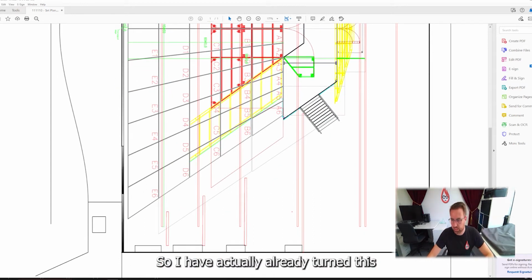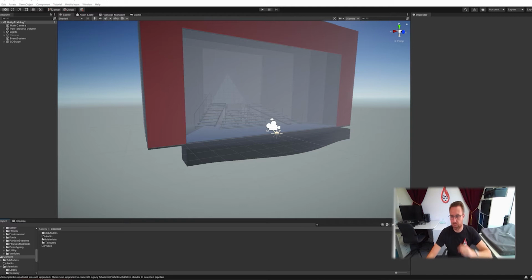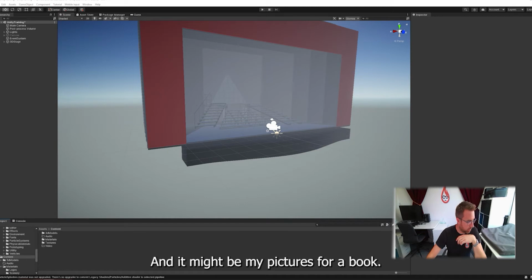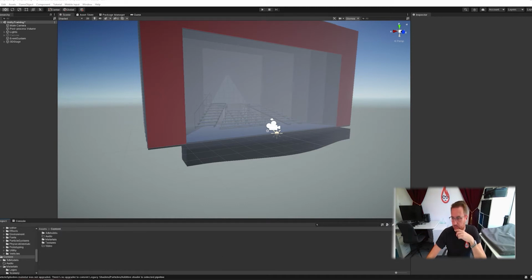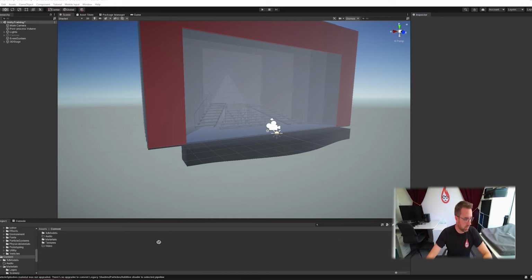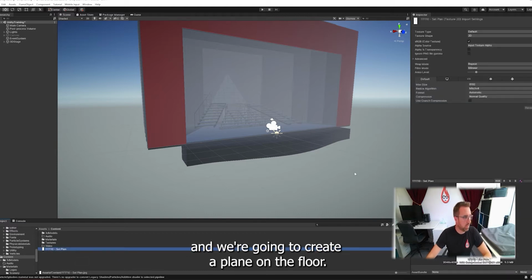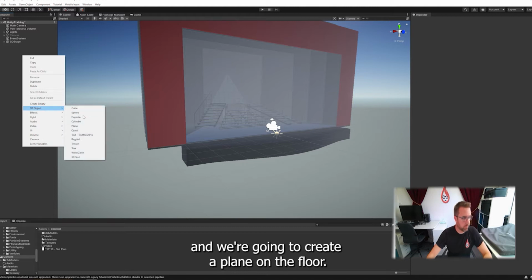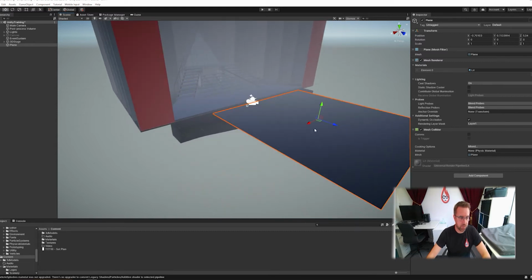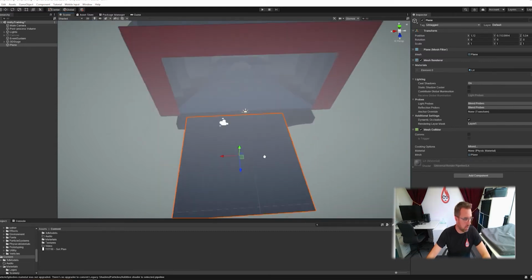So I have actually already turned this PDF into a JPEG, so I can import it. I need to remember where I saved it though. So we're going to bring that in, and it might be in my pictures folder. Let's just have a look. There it is. So I'm going to click and drag in this JPEG, which is a picture from that PDF, and we're going to create a plane on the floor. And let's just drag it out of the way. Eventually we want to put this on 0, 0, 0. But for now we're just going to move it out of the way just so we can get it set up.